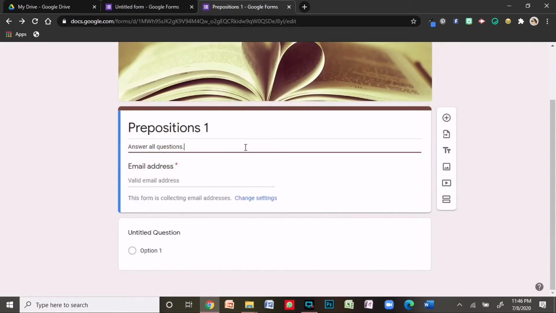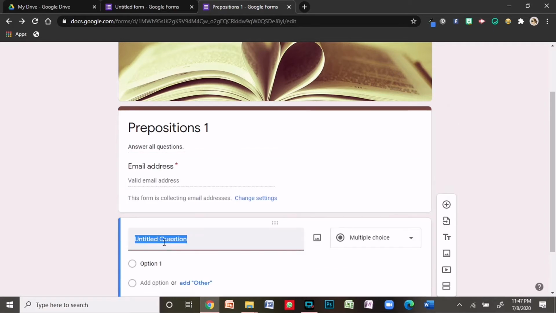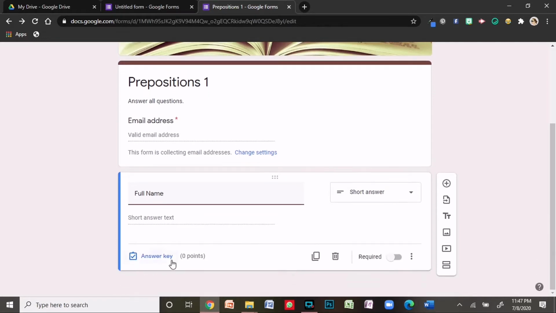Now since this form is collecting your email addresses, I'm going to leave this as it is. And I'm also going to add a new question here. This time it's going to be their names. So I'm just going to write full name. And the computer automatically changes it to short answer. I'm going to make this also required and leave the points at nothing.